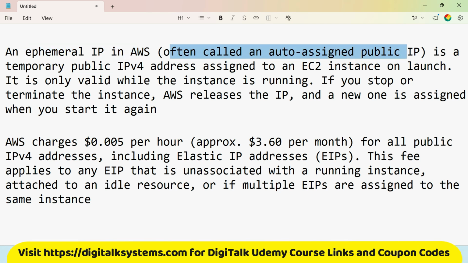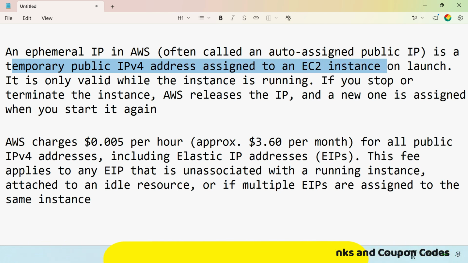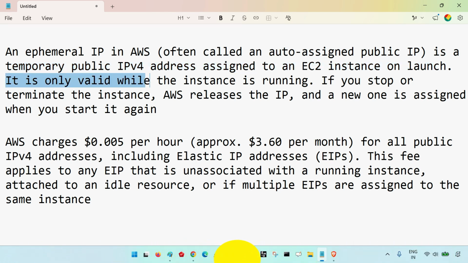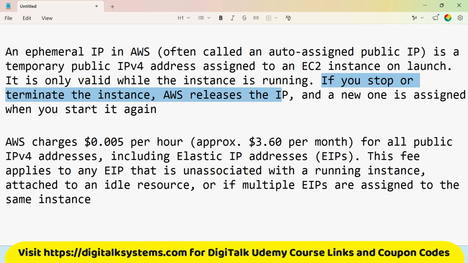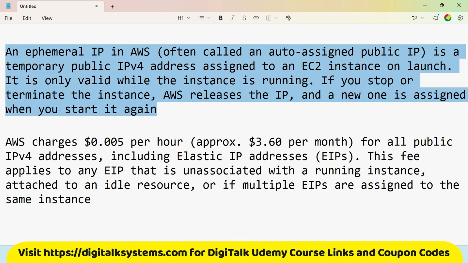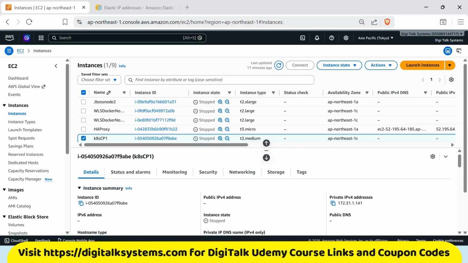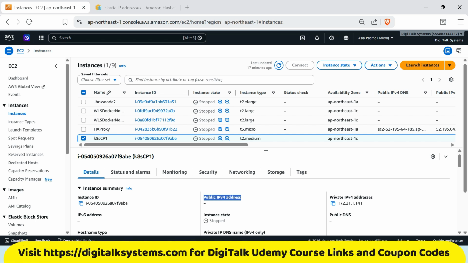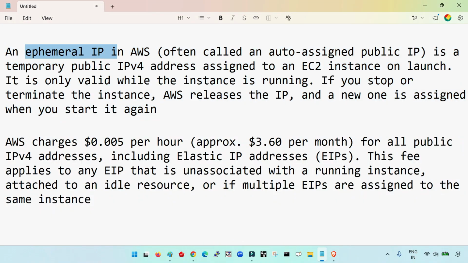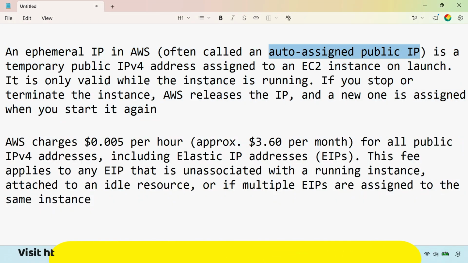It is a temporary public IPv4 address assigned to an EC2 instance on launch. It is only valid while the instance is running. If you stop or terminate the instance, AWS releases the IP and a new one is assigned when you start it again. So this public IP address by default is ephemeral. You cannot save it anywhere to access your machine, because whenever you terminate or restart your machine, even if you stop and start it, this IP address will change. Every restart of your instance will assign a different public IP address, and that is why it is called the ephemeral IP address, or the auto assigned public IP address.